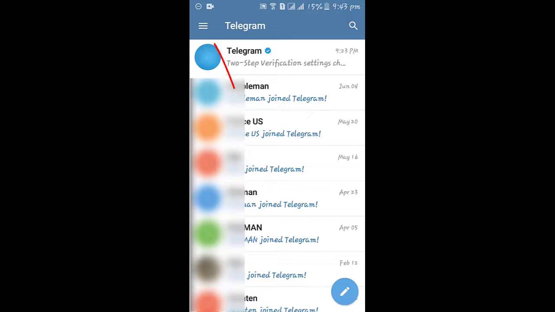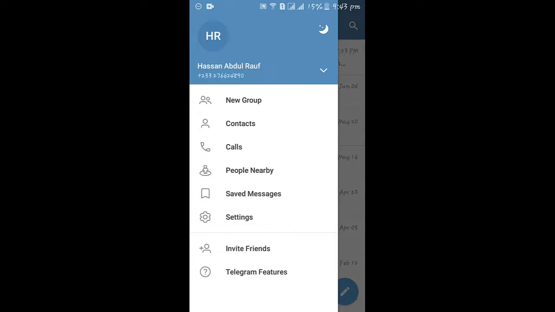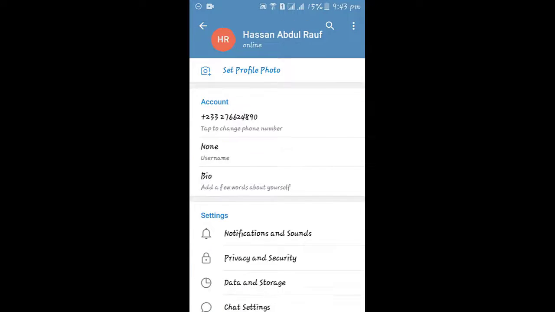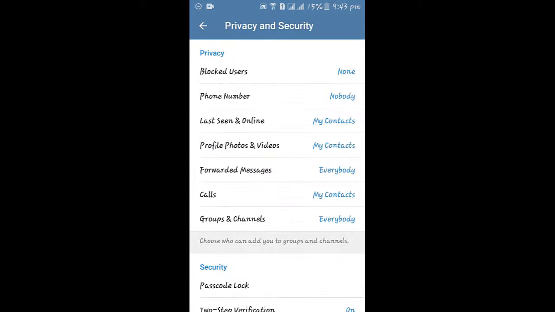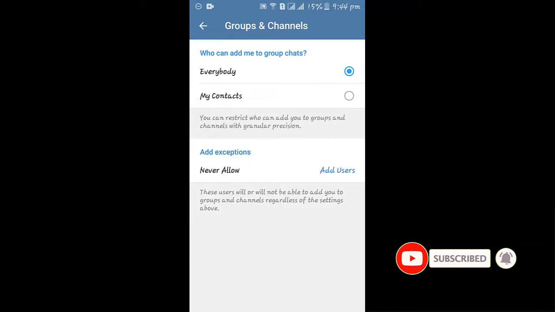At the upper left corner, the menu symbol there, let's tap on it and tap on settings, and we look for privacy and security. We tap on it, then we go for groups and channels. This is where we block people from adding us to groups.